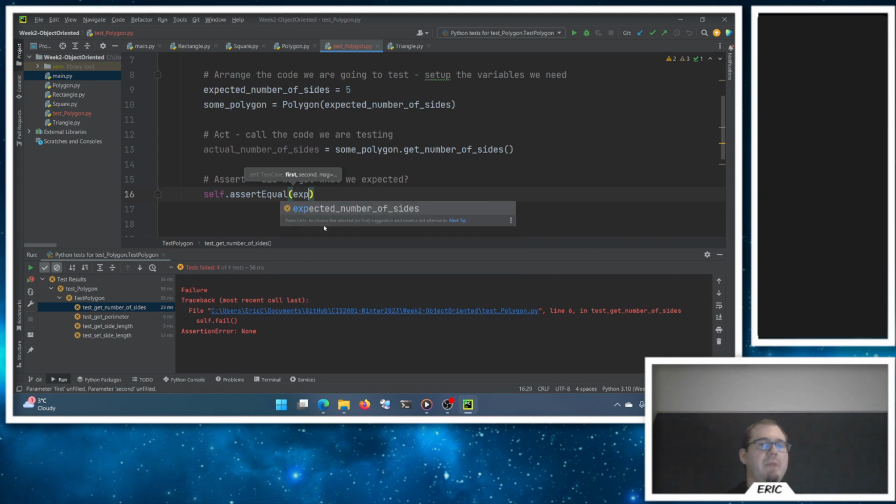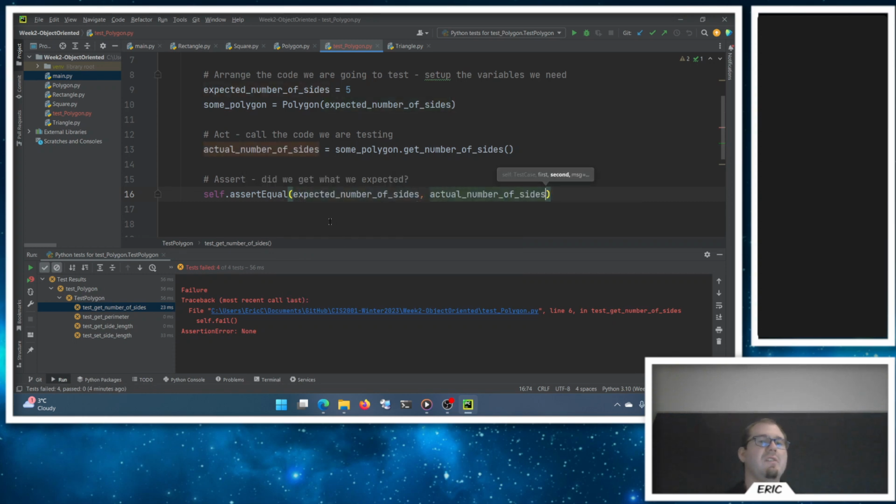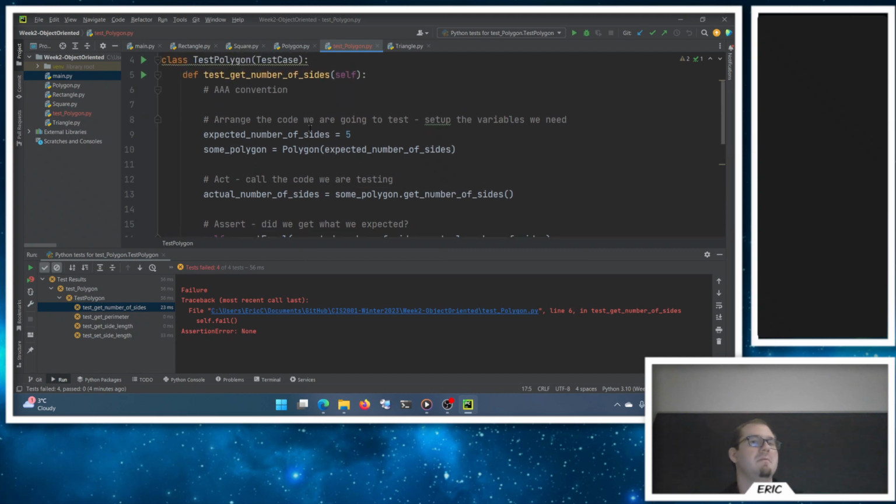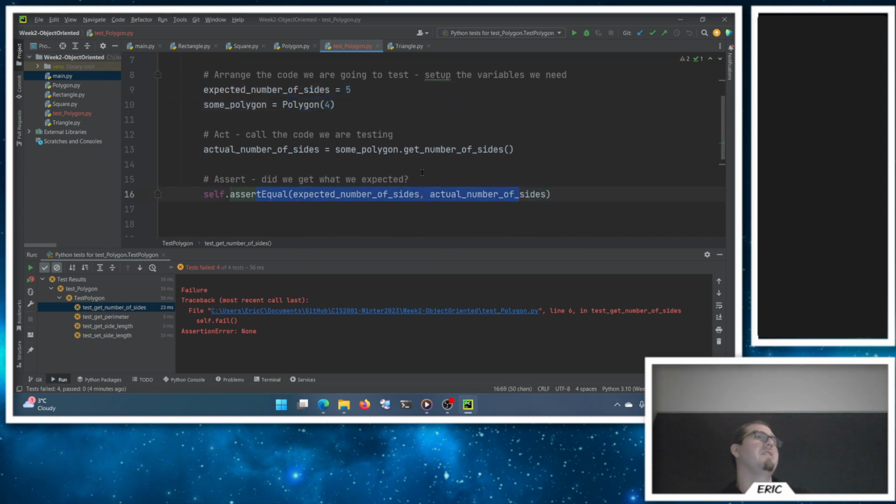And then we get our expected number of sides and the actual number of sides. We'll say, hey, I am asserting these things should be equal. If they're equal, my test will pass. If they're not equal, my test will fail. So let me just give you one that fails first here so you can see that it fails and see the output. So if I expect to have 5, but I gave it 4, I shouldn't pass this test. This one should fail, right?